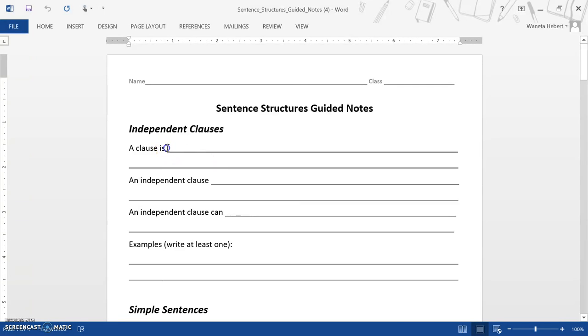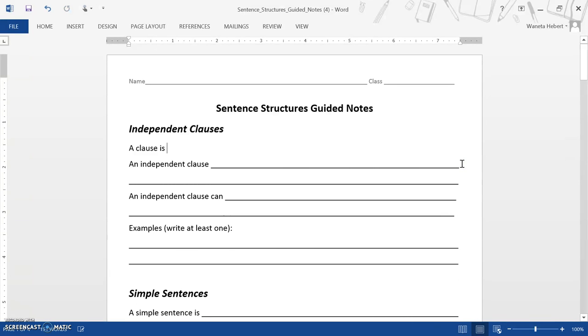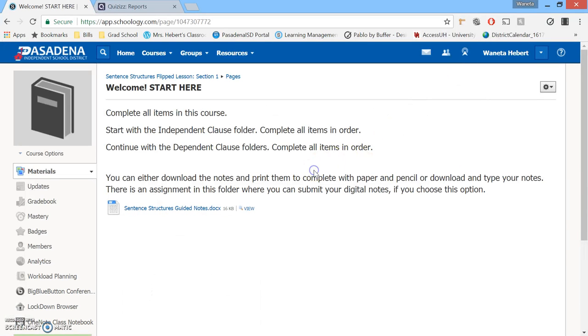I do recommend that you tell students that if they're going to type it, that they need to delete the lines, and then they can type. Okay, so you want to make sure that students have those notes ready to go from the beginning. So that's why I put those in the welcome page.